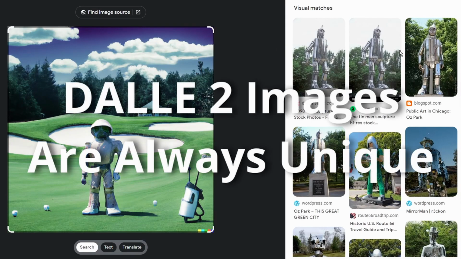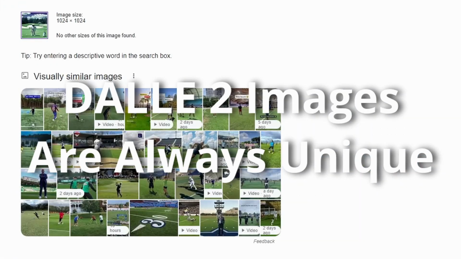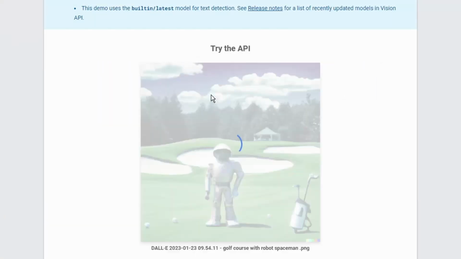Okay, so again, it's unique. If it wasn't unique, it would get a visual match on it. If I click on this again, just as proof, no other sizes. And that's the thing, all of the Dall-E ones are totally unique. So we can clarify that. I would have thought it's going to say this is a spoof. You'd expect so, wouldn't you?